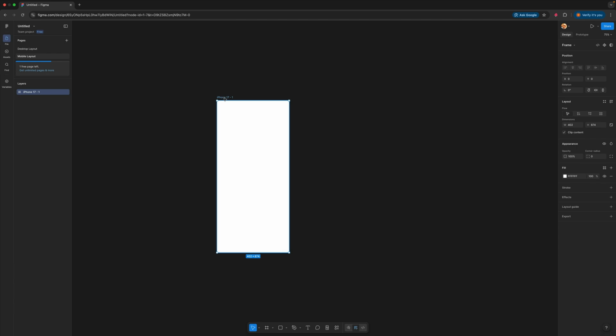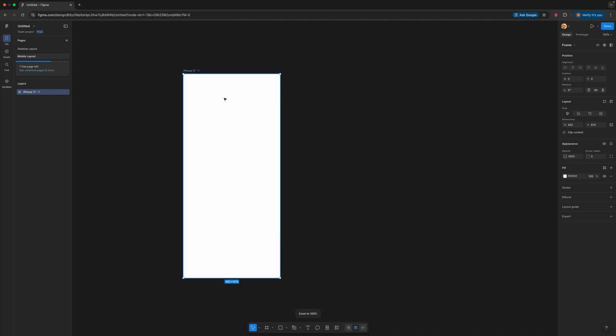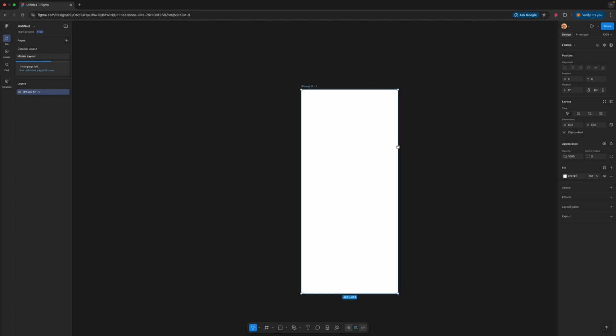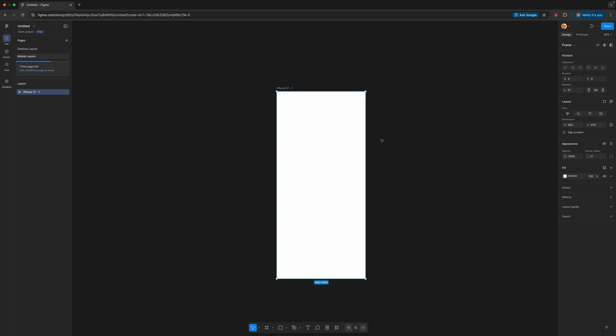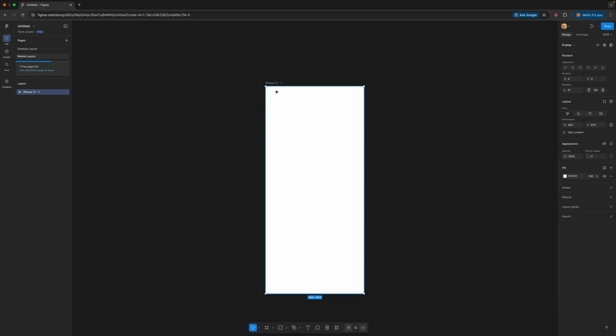To zoom, you can use Command 0 on Mac and Control 0 on Windows. And to move around, you can also hold down spacebar and click and drag on the canvas so you can move the artboards around. Also, you can use your mouse scroll wheel while holding the Command key on Mac and Control on Windows. You can also rename your frame by double clicking on this, or else you can rename by double clicking under the layers panel. The frames will have a different icon as you can see over here. So I'll just rename it to home screen.